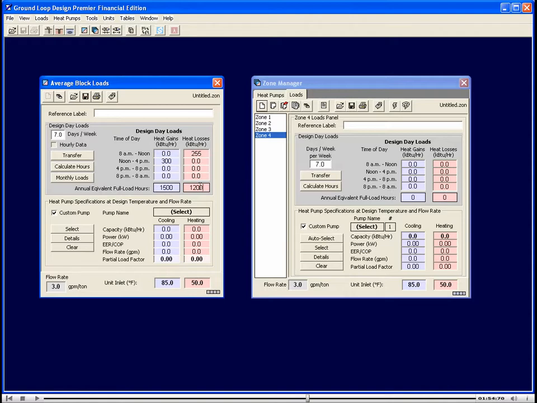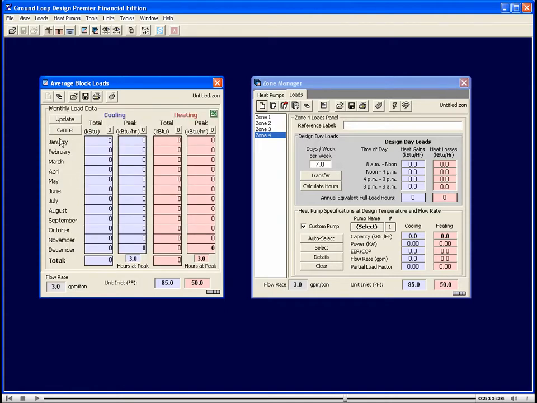Designers typically get these data from using a commercial loads program such as the IES software or TrainTrace or Carrier HAP. If a designer has more information, they can design a more accurate ground loop heat exchanger. We can click this monthly loads button to see what this is about. Here we see from January through December we have cooling data, total and peak, and heating data, total and peak. If you have this data, you can import it into GLD and design your system.